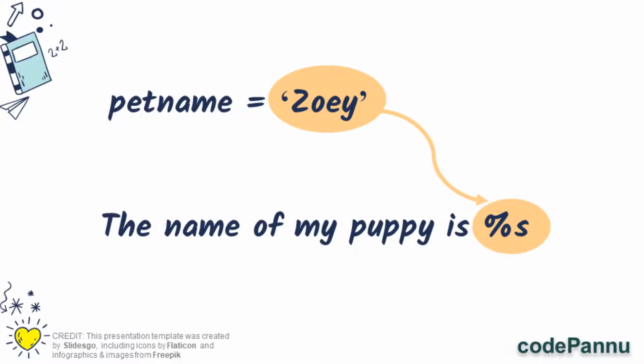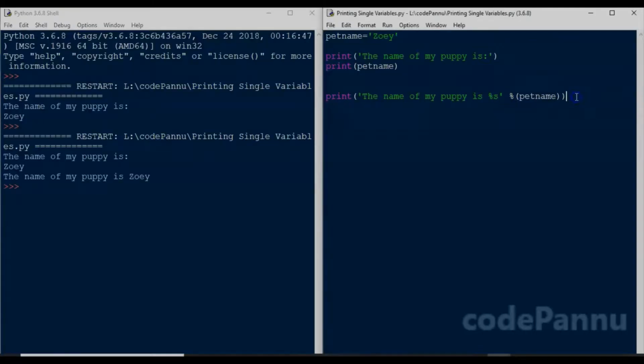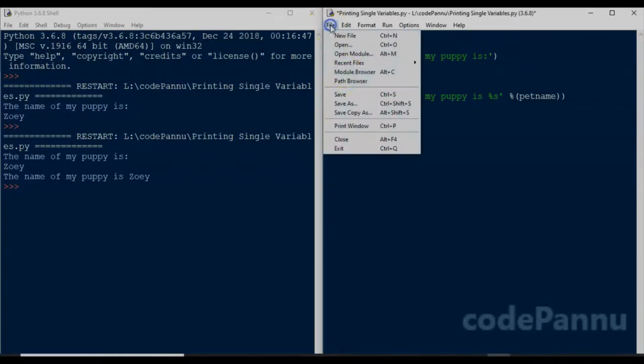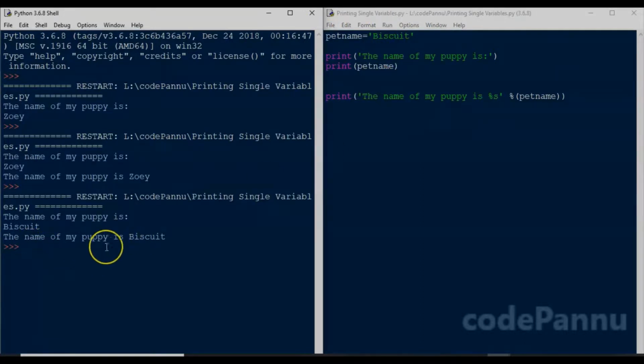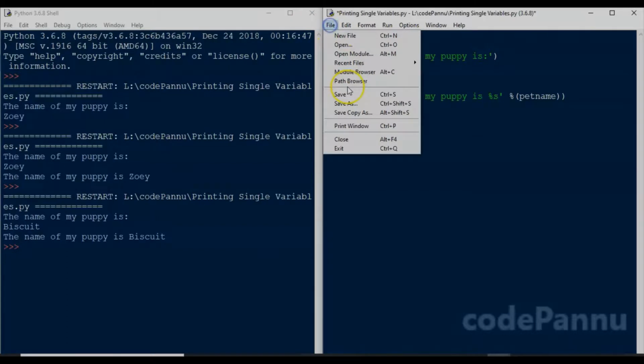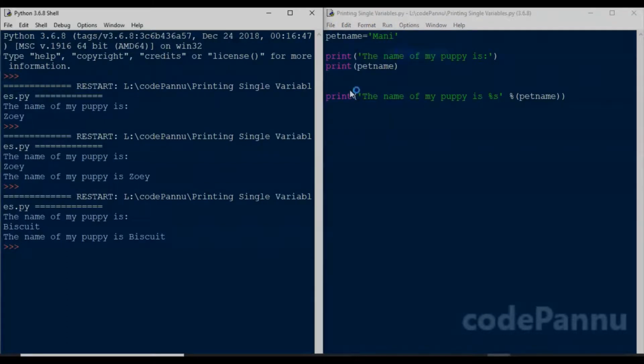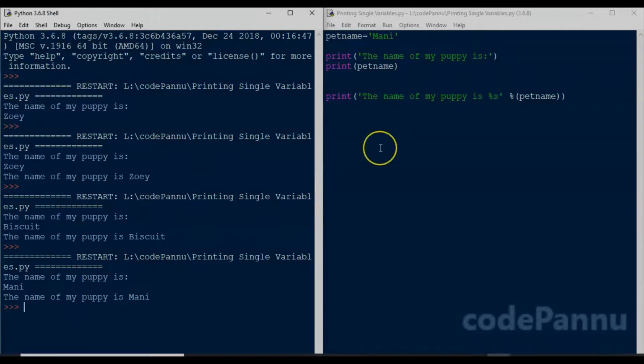So let me repeat this again. Python will take the value of the string variable and show it in the place where we wrote percentage s. Now let us change the value of pet name to biscuit. So I remove Zoe and I put biscuit. Let us save the file and run the code. So now we get the output as my puppy name is biscuit. We can change the value of pet name again and again and print it, and we will get different sentences as output. We can write percentage s anywhere in the statement.